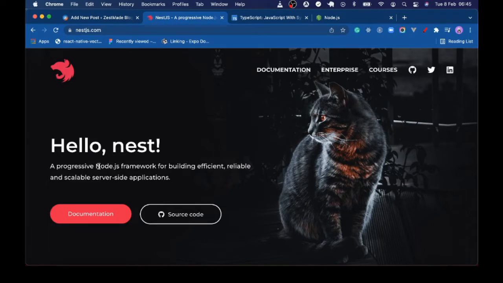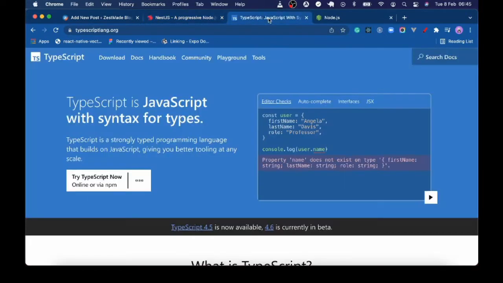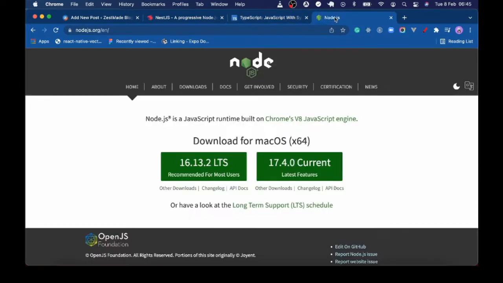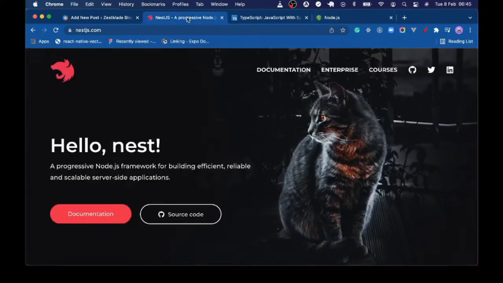Just a quick refresher, NestJs is a Node.js framework. So it is based on Node.js. It uses TypeScript by default. So if you don't have knowledge of TypeScript, that should be the place to start from. And of course, being a Node.js framework, you also need at least basic knowledge of Node.js. With that in mind, let's get started.